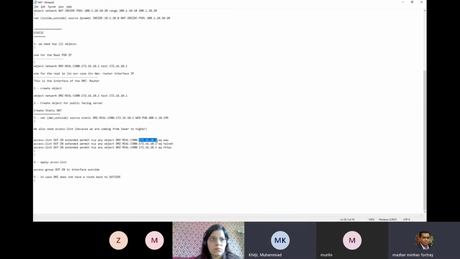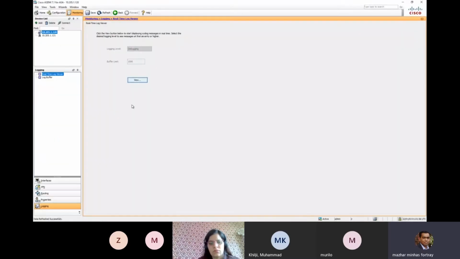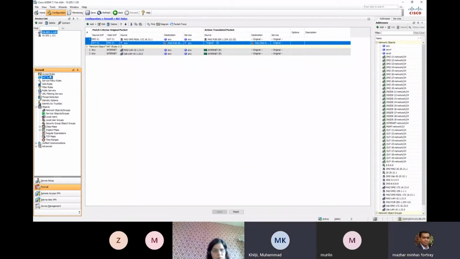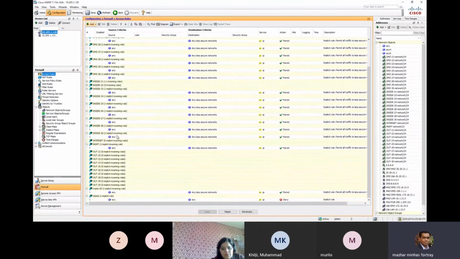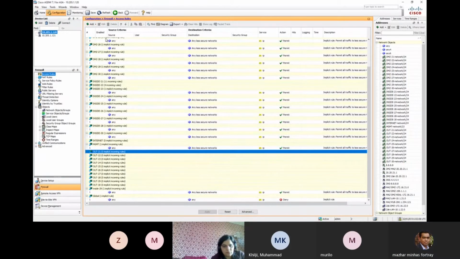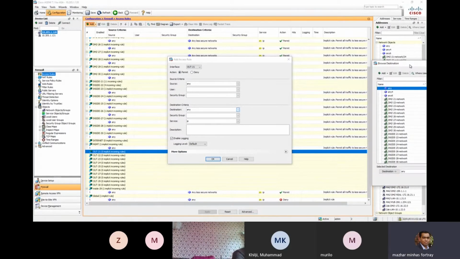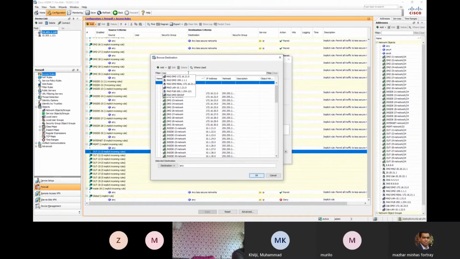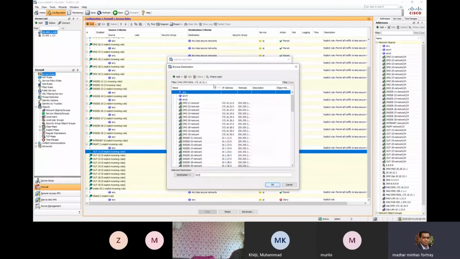Then we can apply the traffic on the real IP. So now I need to apply the rule in the access list. Which interface do I need to apply it on? I need to apply this access list on the outside 21. Outside 21, any source, and the destination will be the real IP. Sorry, it's not selected.